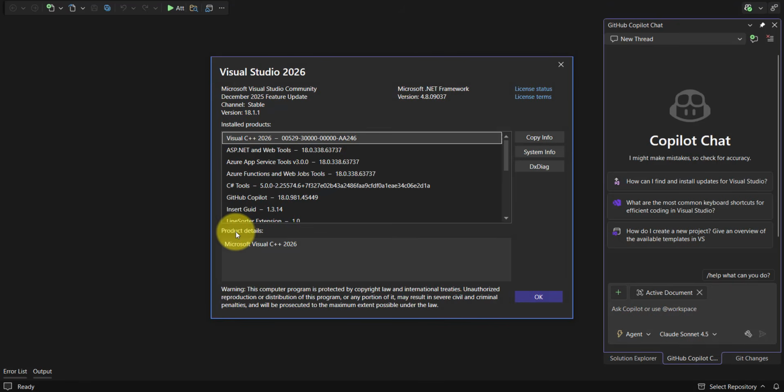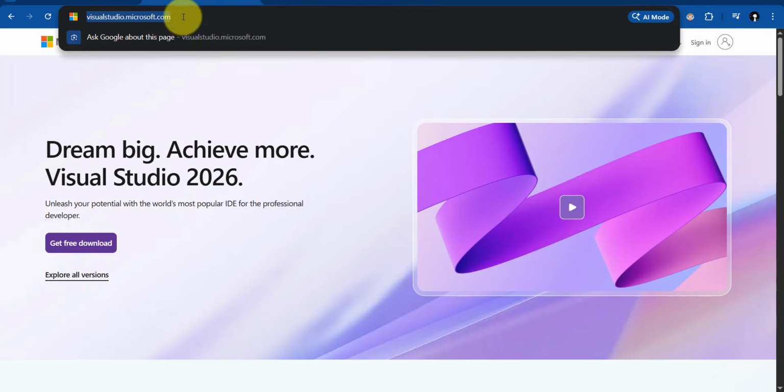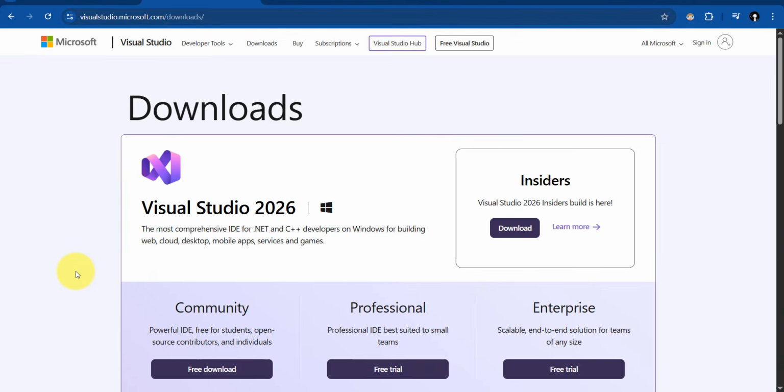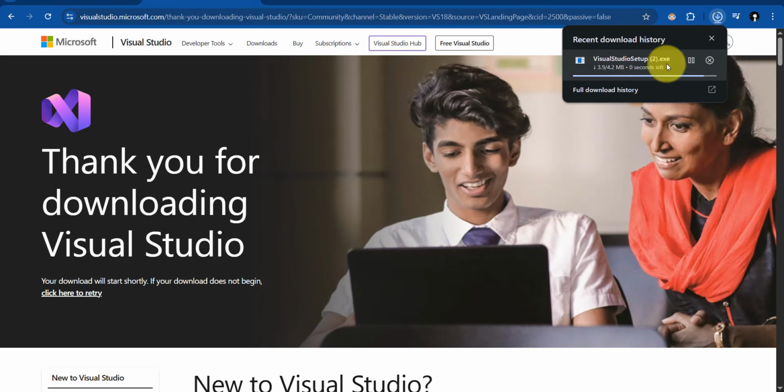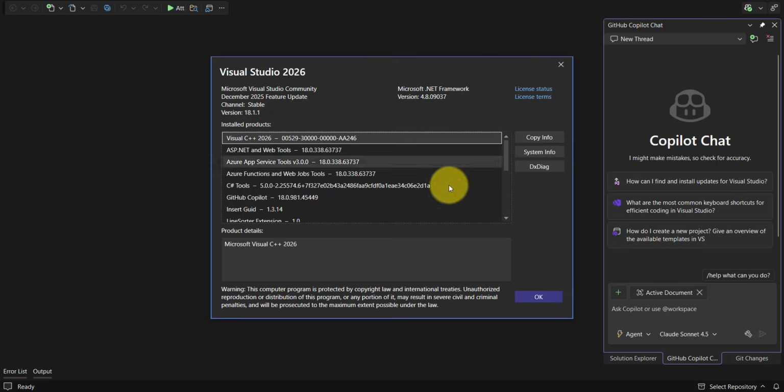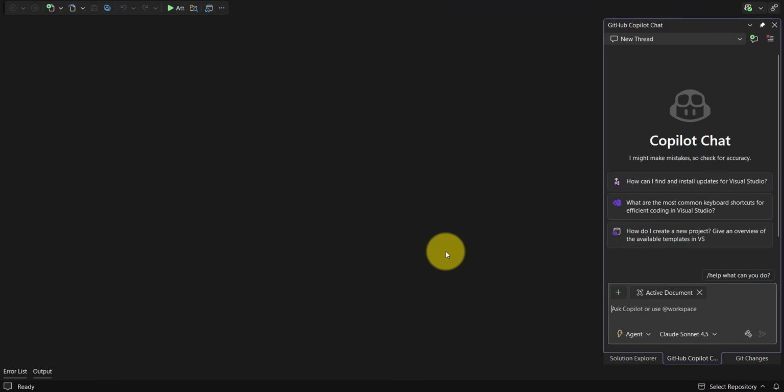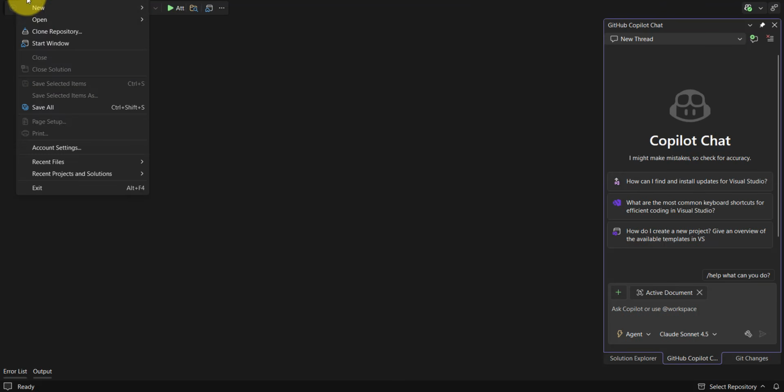First, Visual Studio. If you don't already have it installed, go to the official Visual Studio website and download Visual Studio Community. It's free and more than enough for Revit plugin development. During installation, make sure you select the desktop development workload. That's important because we'll be working with WPF and C#. Once installation is done, open Visual Studio.